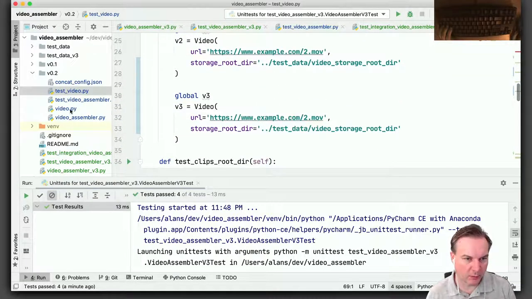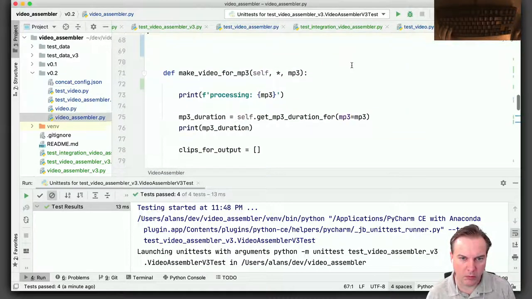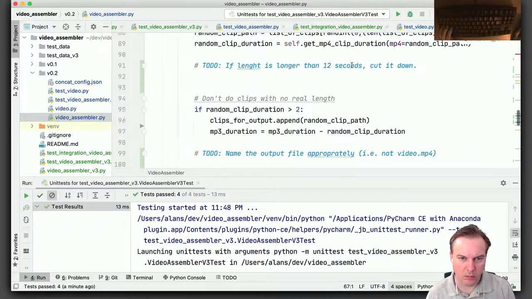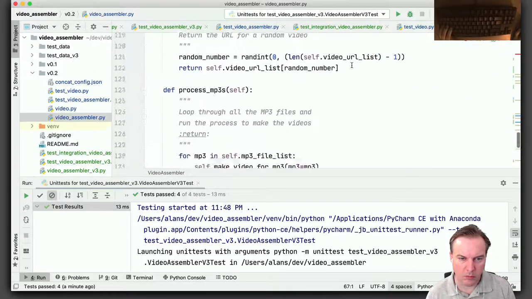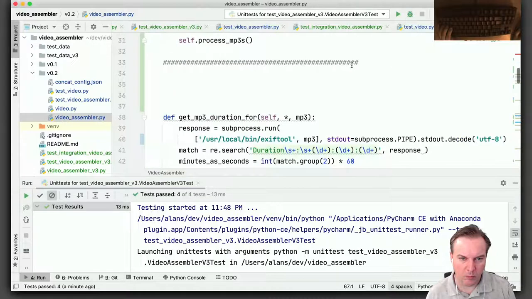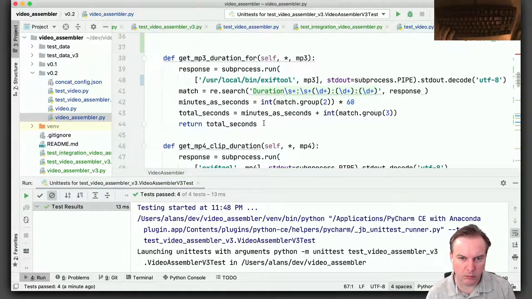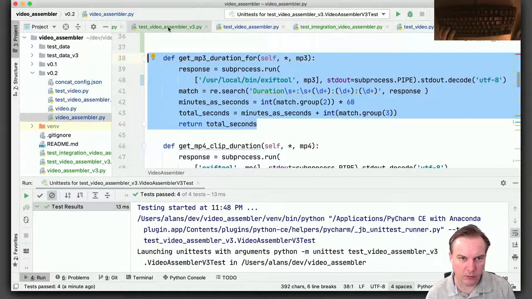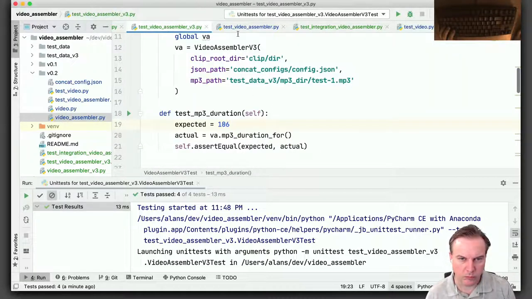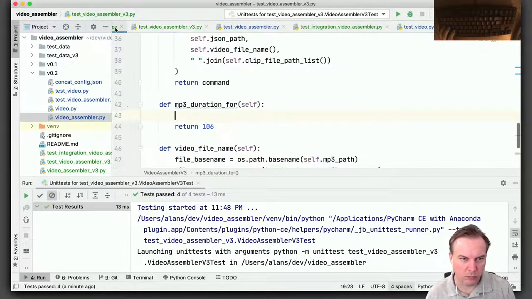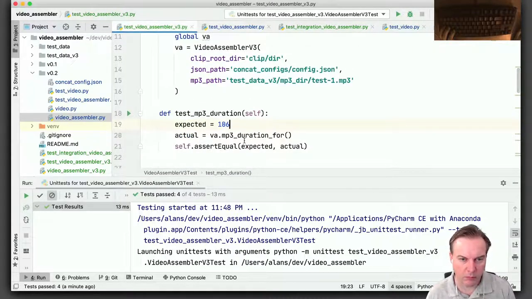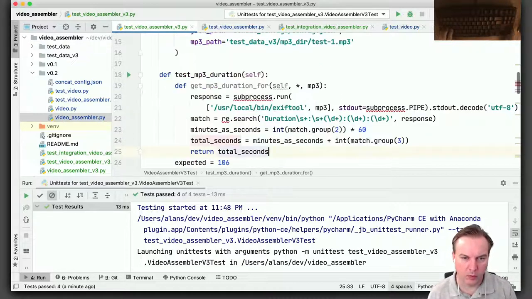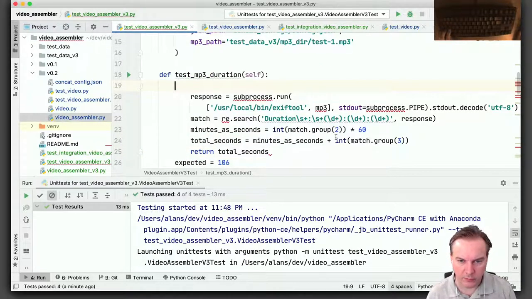Test again. I don't want to test, I want to be on the video assembler. There we go. Get duration. Oh, come here. Why did you go so far away? Ah, can't get to it. There it goes. Just going to cheat and use all this. That didn't work.